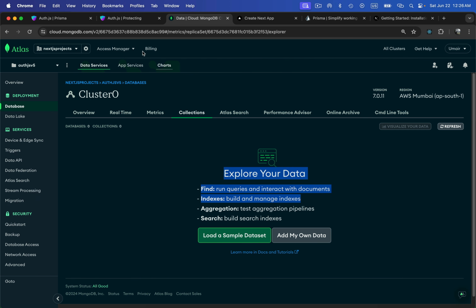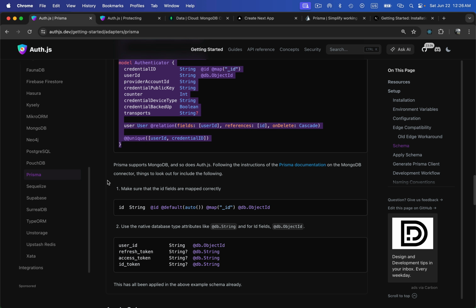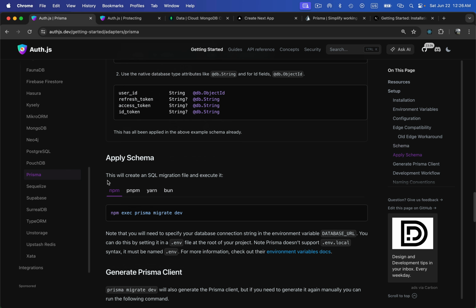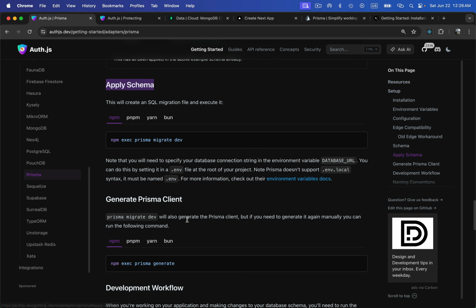Now if I go to the Prisma, let's go down. It is asking us to apply the schema and generate the Prisma client. These commands do not work with MongoDB. These commands work with the MySQL database. So I'm going to show you the commands which are relevant to MongoDB, but if you are using a Postgres database, you can still use these commands to apply or generate.